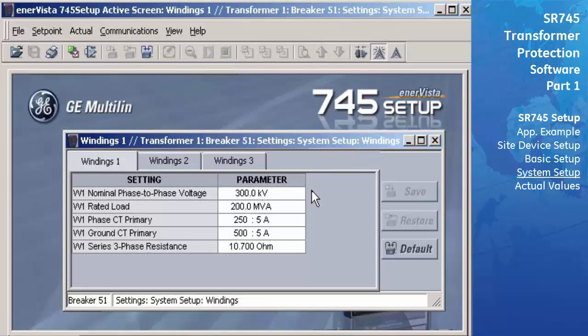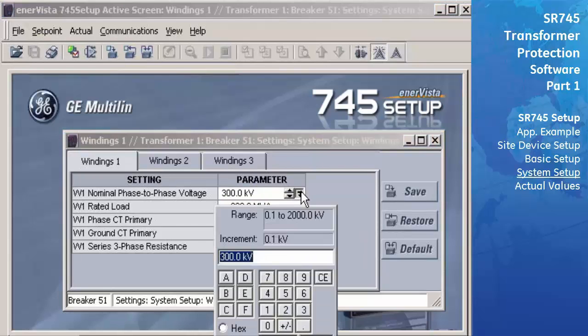From the information provided in our example, we know that the rated voltage for the high side of our transformer is 220 kilovolts. To program this value, click anywhere in the Setpoint field. On the right-hand side of the field, you will see 3 arrows. Clicking on the smaller arrows will increment and decrement the setting in small steps. Selecting the larger arrow will open up a window that looks similar to a calculator keypad. Enter 220 and then select Accept.